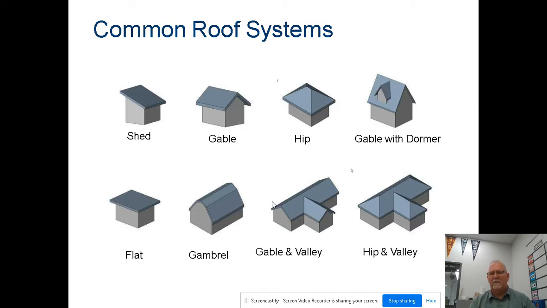Gable and valley. So you'll see the gable roof like we have here, except we've got 2 gable roofs where they meet into a valley. It has to do with the shape of the house. See, it looks like a T. And we might do the same thing, hip and valley. So we've got a hip roof, so it's got slope on all sides, but now we've got the valley between where the 2 of them meet.